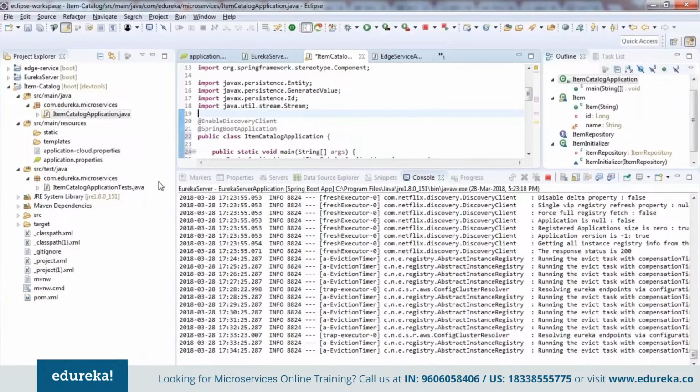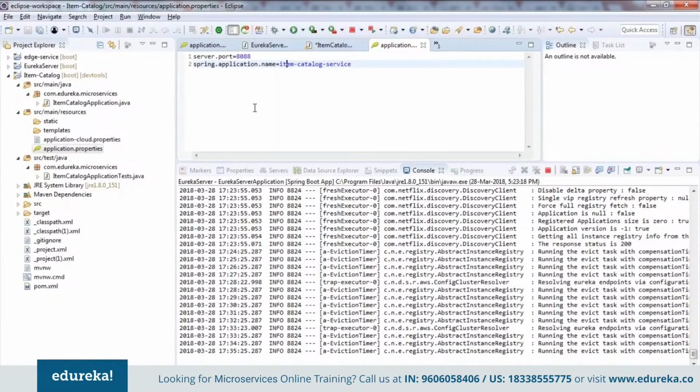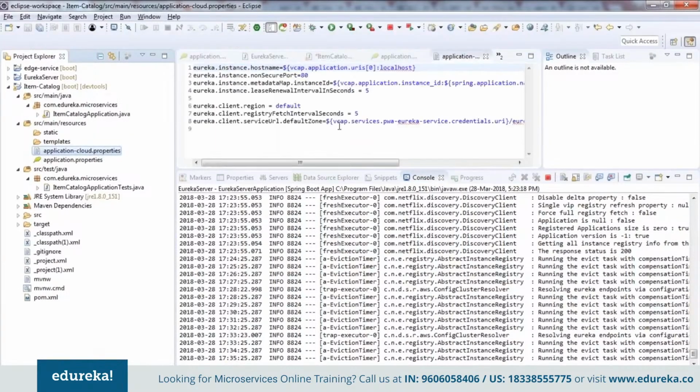Now let me go to the application.properties, and I wanted to show you a couple of things there. In this application.properties, we have added an application name to display the Edureka service and set the port to 8088. Also in the cloud properties file, let me show you the cloud properties file as well. You need to add all of these things in your cloud properties file as well.